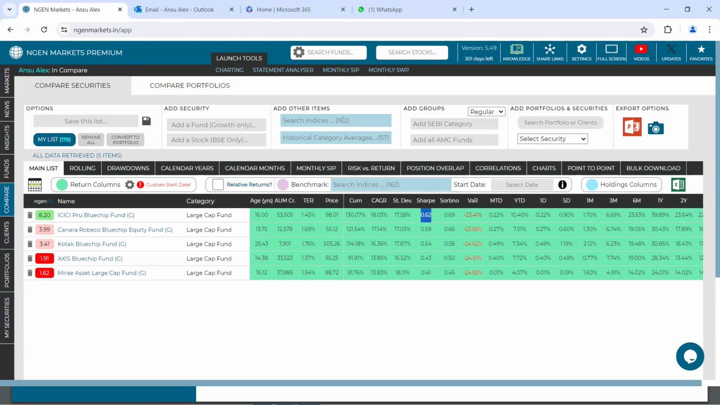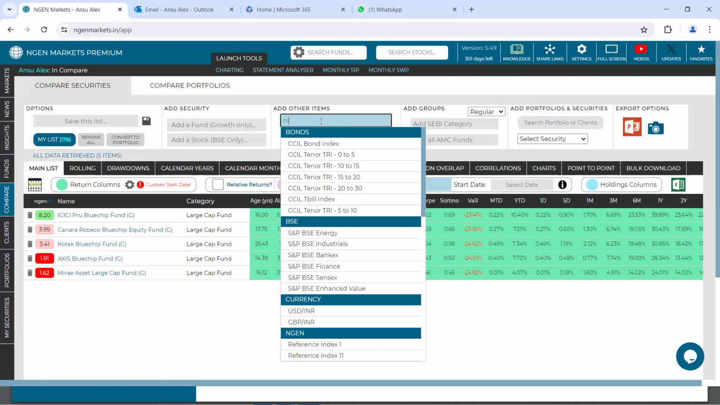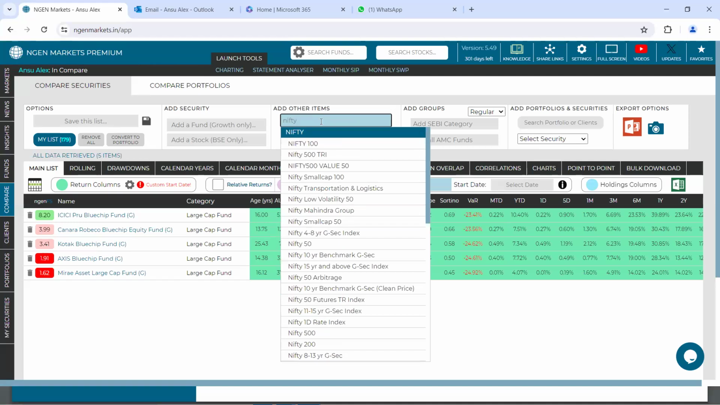Now, let's say I just want to see how these funds have performed in terms of its benchmark. So that option is also available. You can just input right here, add other items. There is an option to search indices. We have a total of 162 indices. You can type in the index as per your choice.